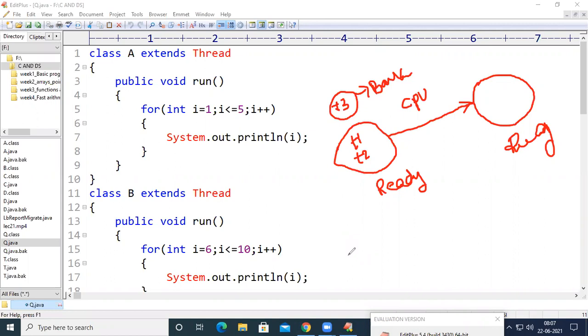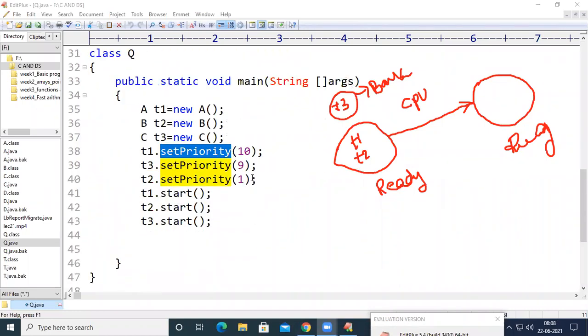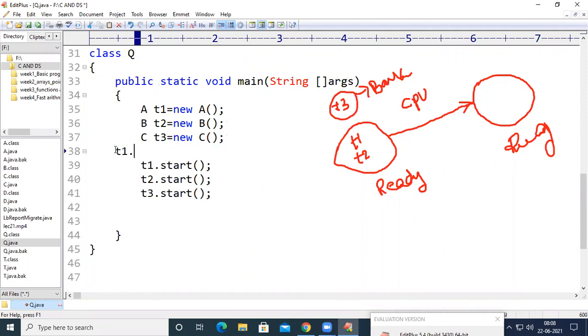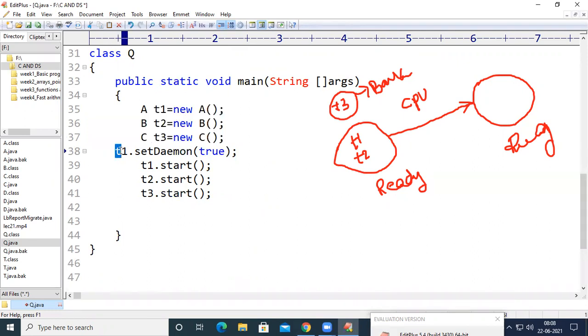In the Java programming language, there is one method called setDaemon. For this method, I have to pass a true value. Now, there are three threads in the program: T1, T2, and T3. Among the three threads, I have told the system that T1 is a daemon thread. Daemon thread means the thread which will run in the background.